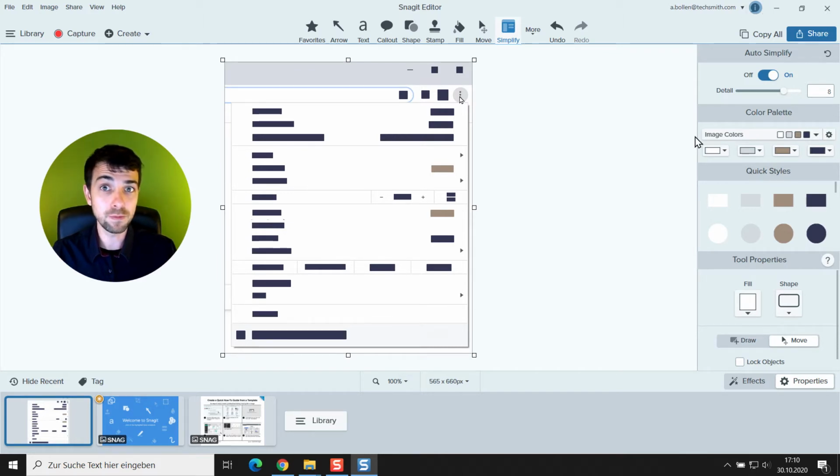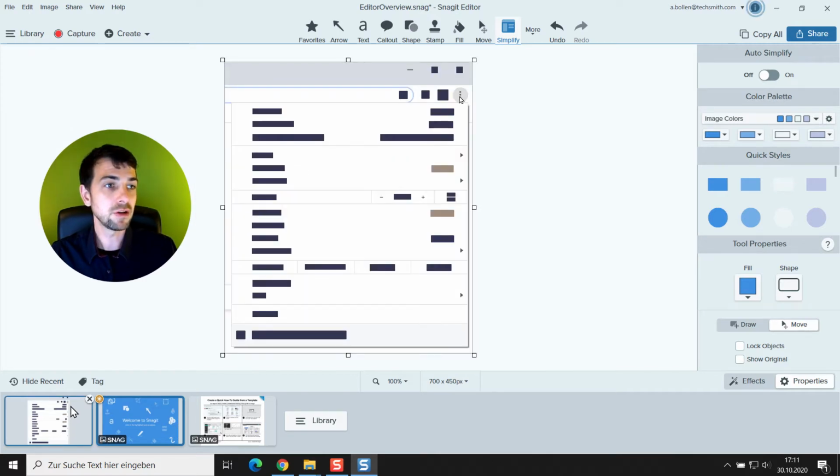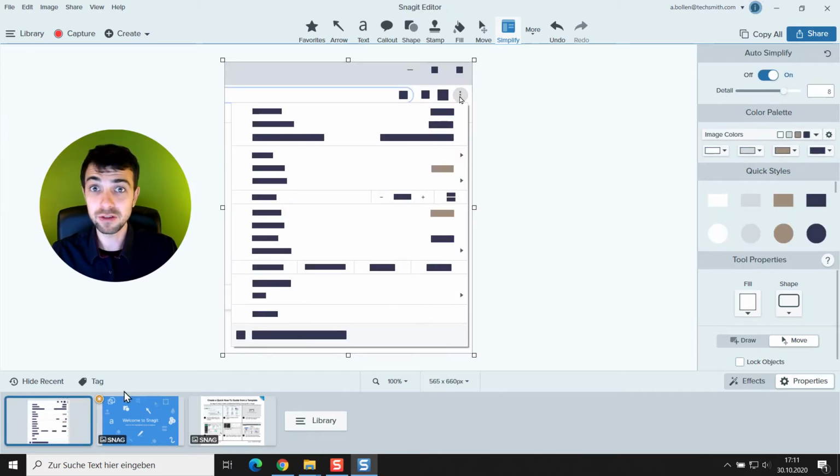The colors Snagit chooses are based on the color palette. And every time you open a new capture in Snagit and you open the Simplify tool, Snagit will analyze that screenshot and suggest 4 dominant colors that are within the image in order for you to use for your simplification. That's why this also says image colors right here, because these are based on the colors that were found in this particular image. If I select another image, you will see that the suggested and available colors will have changed one more time. But let me go back to our first screenshot right here.